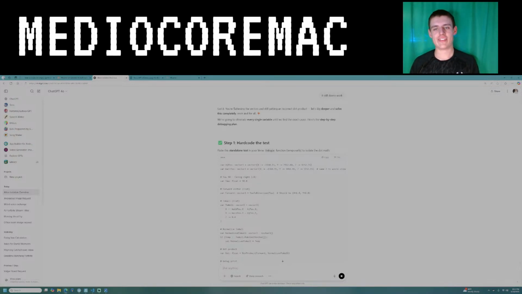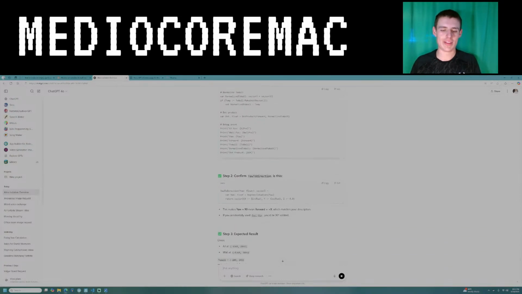Got it. You're flattening the vector, still getting an incorrect dot product. Let's dig deeper and solve this completely once and for all. You're just gonna gaslight me and think I'm stupid.